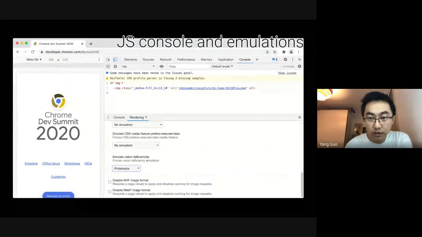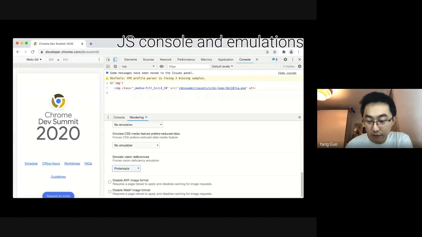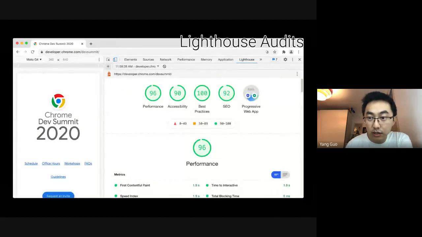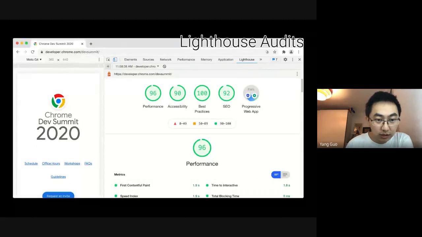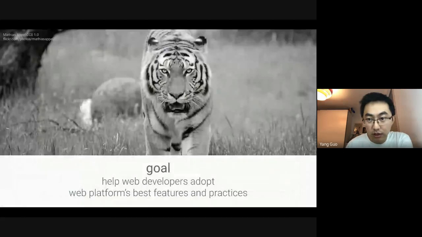And then, of course, there's also JavaScript console, emulation features, and there's a ton of things I haven't even showed yet. But last but not least, there's also Lighthouse Audits, a way that we have provided to help developers sort of find out whether their pages are fast and usable for their users.